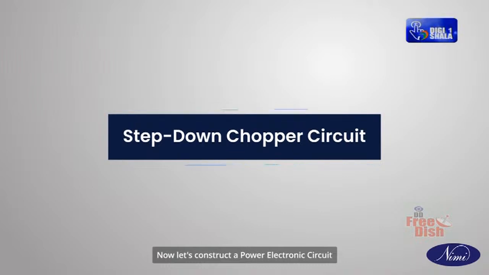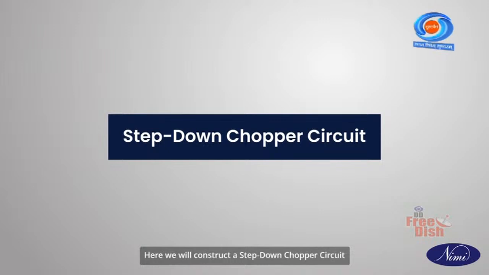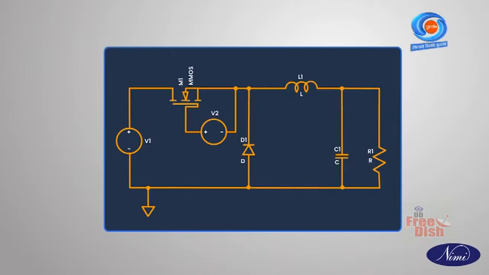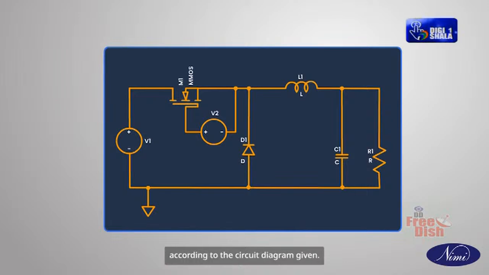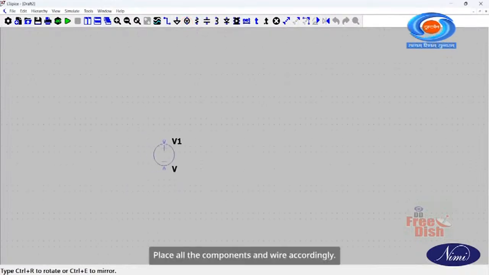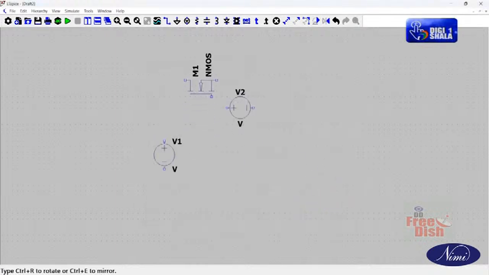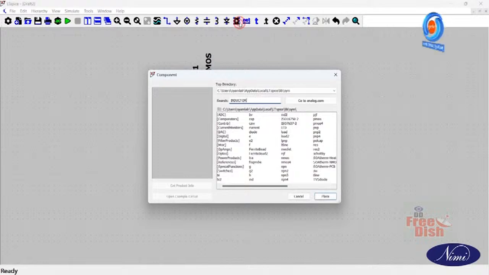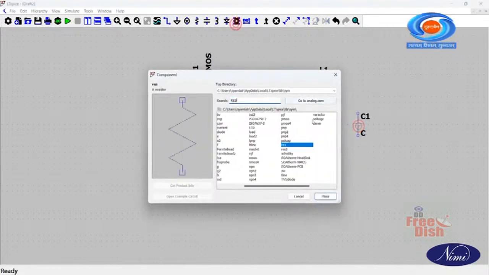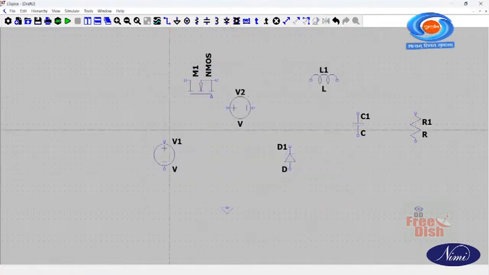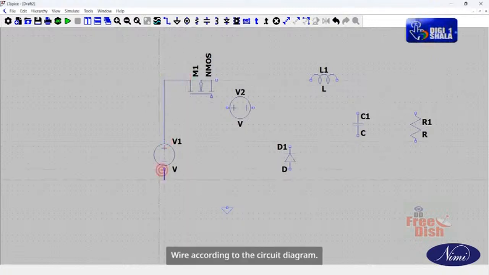Now let's construct a power electronic circuit. Here, we will construct a step-down chopper circuit or buck converter using the simulation software. First, construct the chopper circuit according to the circuit diagram given. Place all the components and wire accordingly. Wire according to the circuit diagram.